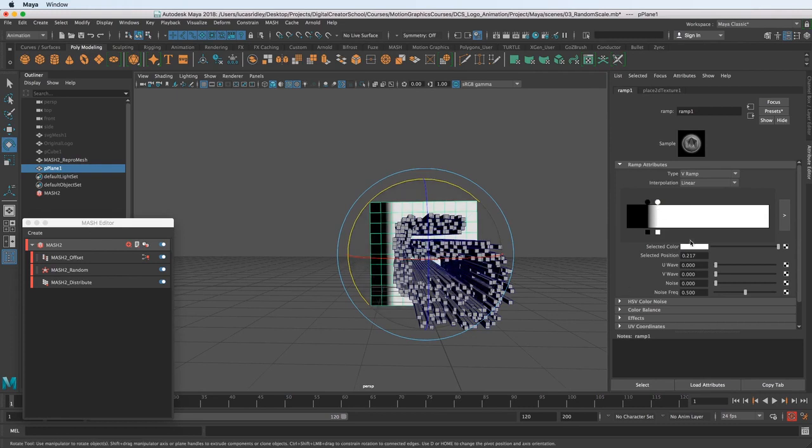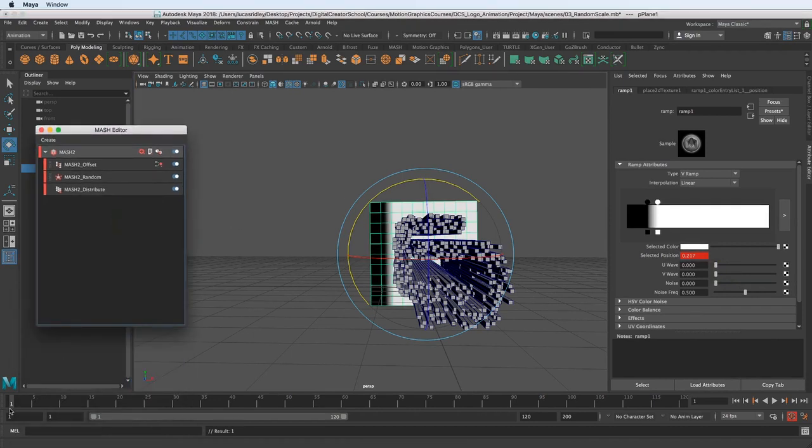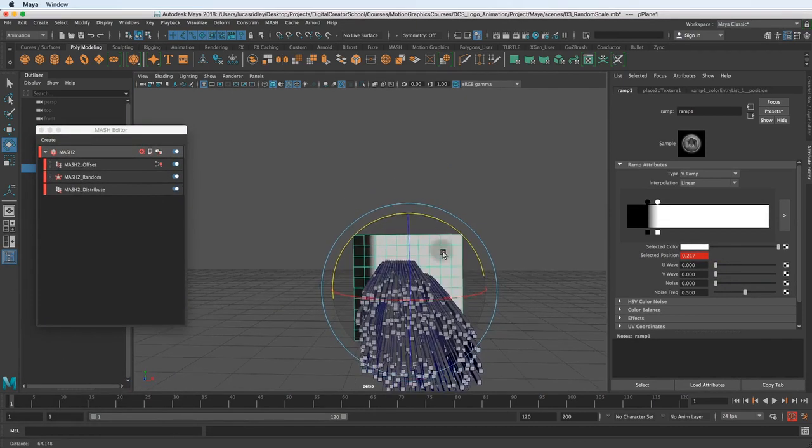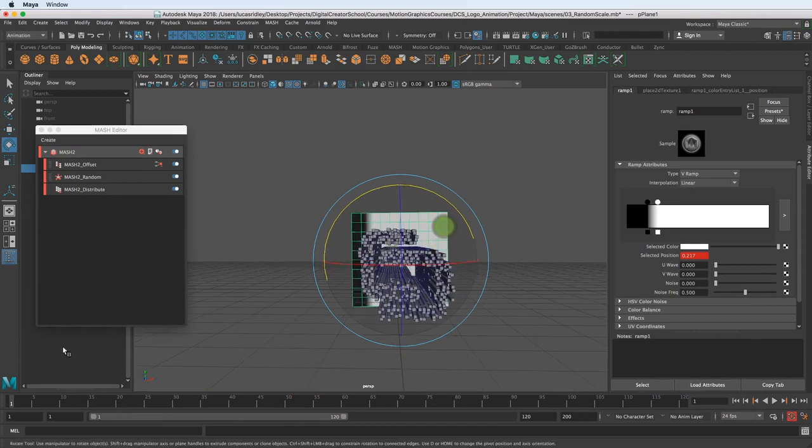And we can set a key on the selected position here. So I'm going to right click and say set key. If you look down here in the timeline, we're on frame 1. So we need to go forward in time. Let's go to frame 20, let's go to frame 36. And I'm going to bring this over.